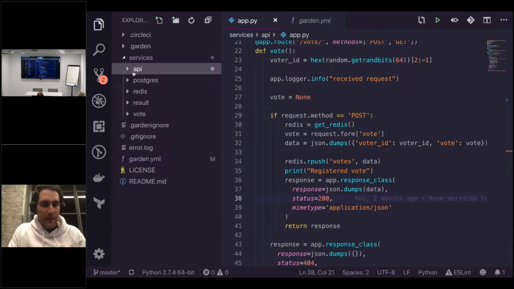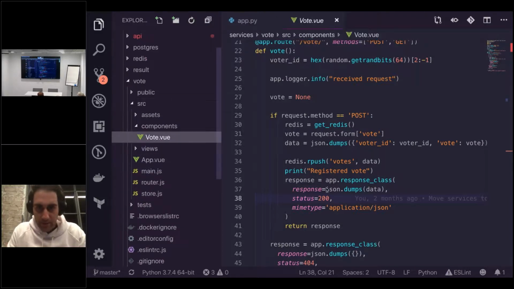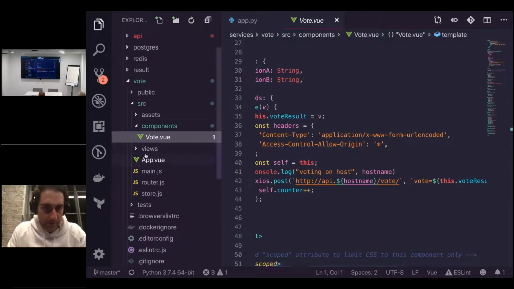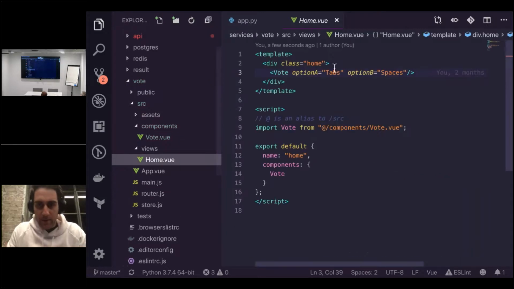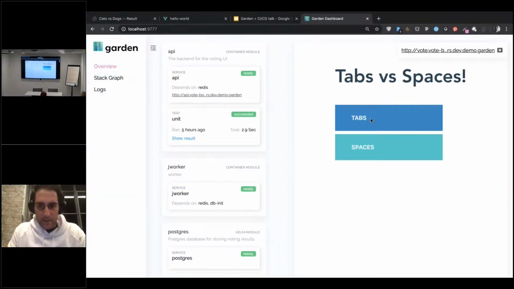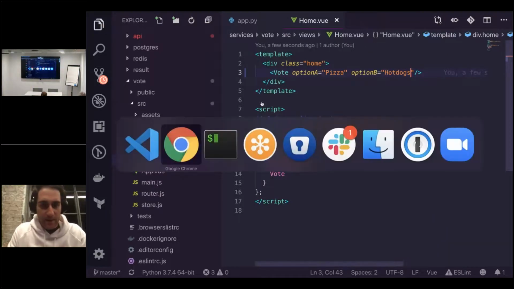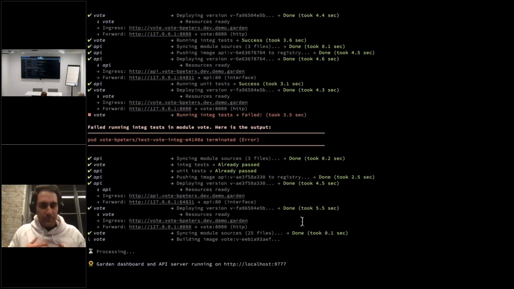now that I have this, let's go ahead and actually change those voting options, right? So smart me, I already know exactly where those are. Here we go. So we have our options, tabs and spaces, that we're going to change to something else. Let's make that, like, I don't know, pizza and hot dogs, something like that. I'll quickly hit save here.